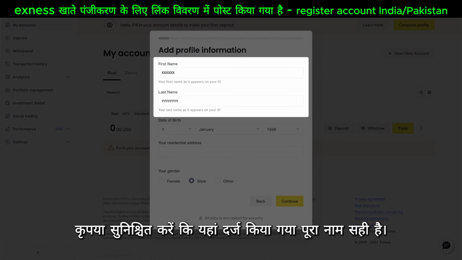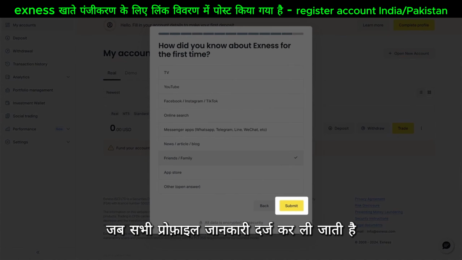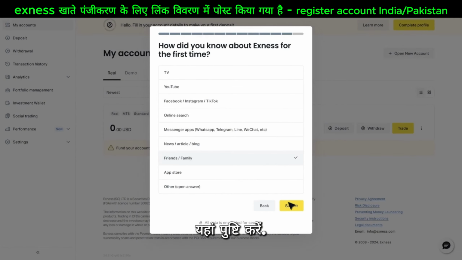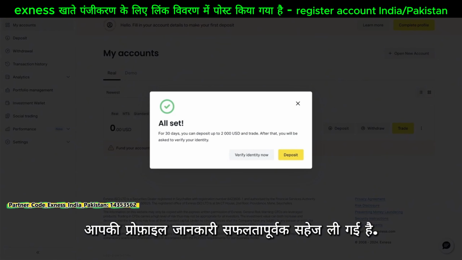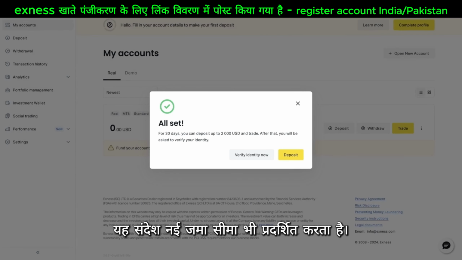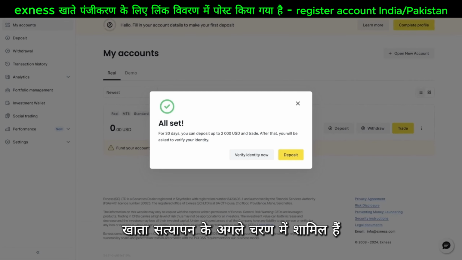Please ensure the full name entered here matches your identity documents exactly. Once all the profile information is entered, click here to confirm. A confirmation message will let you know your profile information is saved successfully. A new deposit limit will be shown in this message too. The next stage of account verification will include identity verification and residential verification.